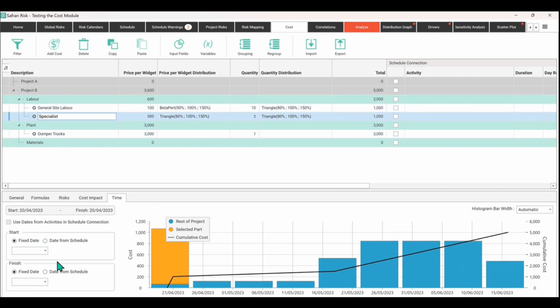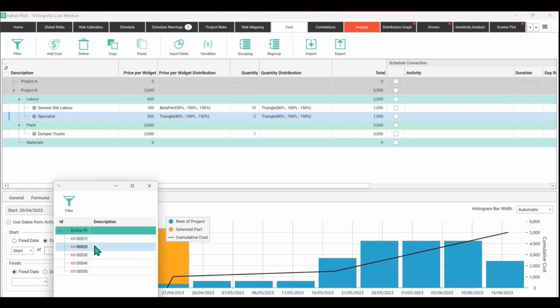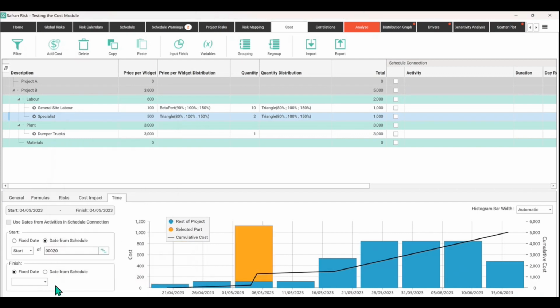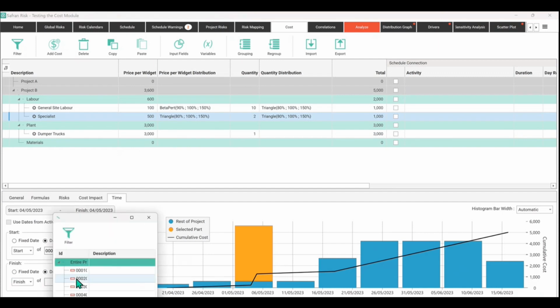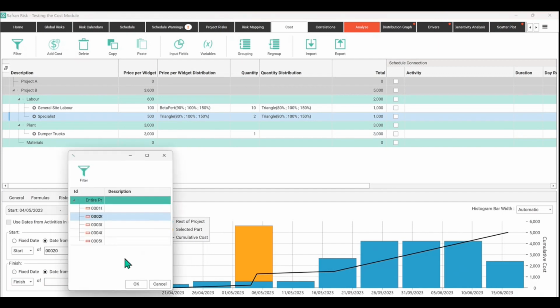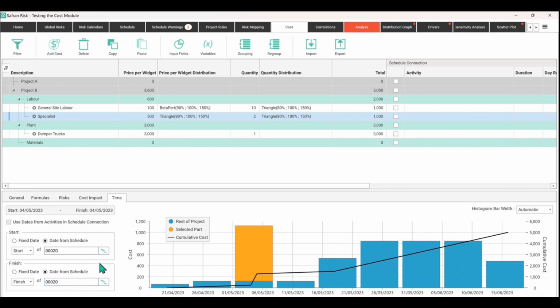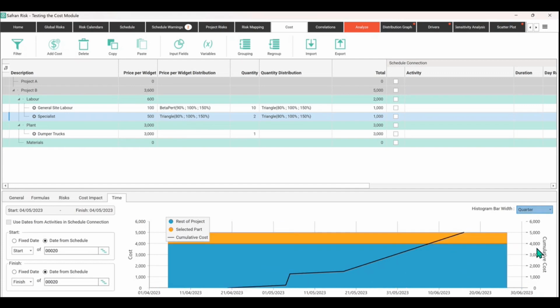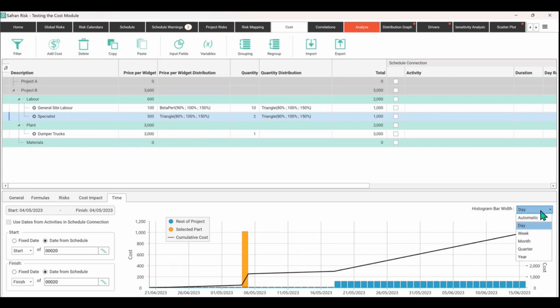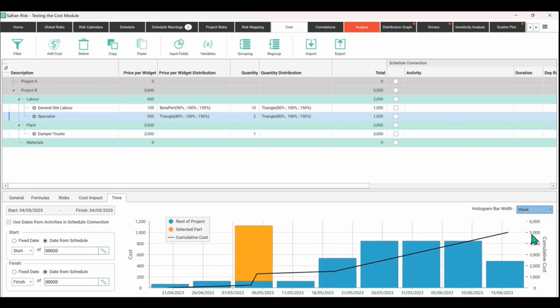And you might only need the specialist at a very particular point in time. So let's say we're only going to need them in activity two. And again, it's going to finish on activity two. So there's a 10-day period where we're going to spend that money, so we've got that kind of spike. Now I could profile it out in weeks or months, quarters, which groups all together, in years, because it's all happening in the same year. And there it is in days. Let's pop it back to weeks.